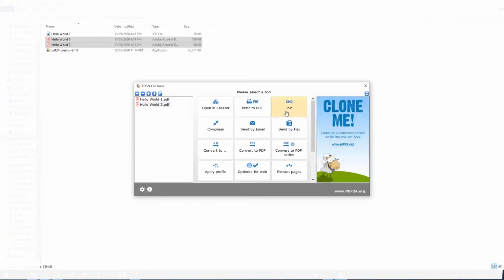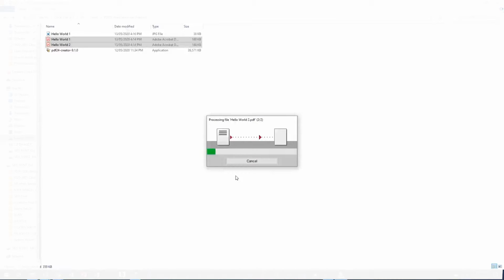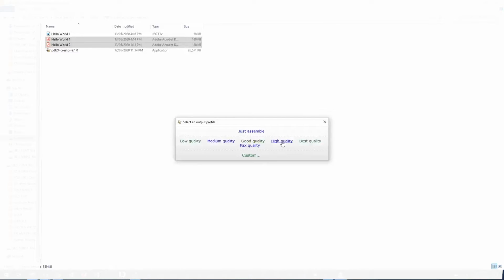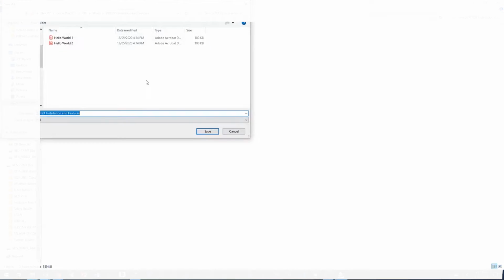Then I can select the quality of the PDF. I am going to select high quality. As per the quality you select, file size may vary. Then I select the save location and file name. I will name this as Hello World 1 and 2.